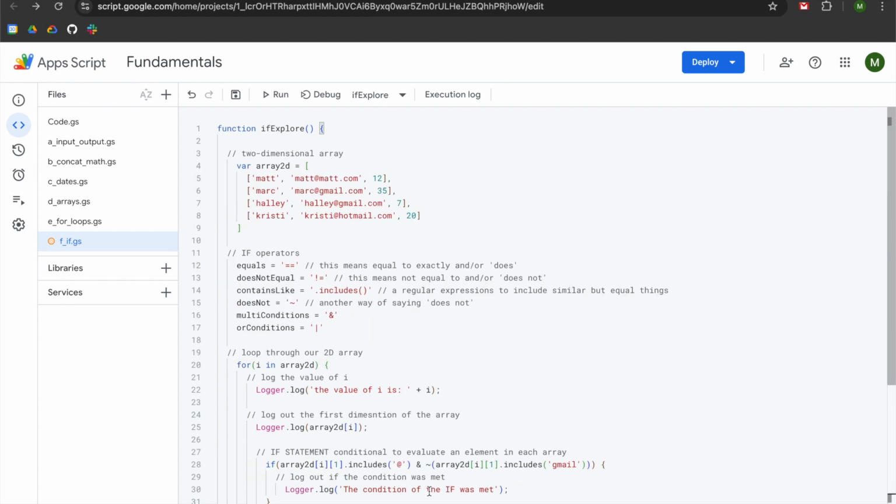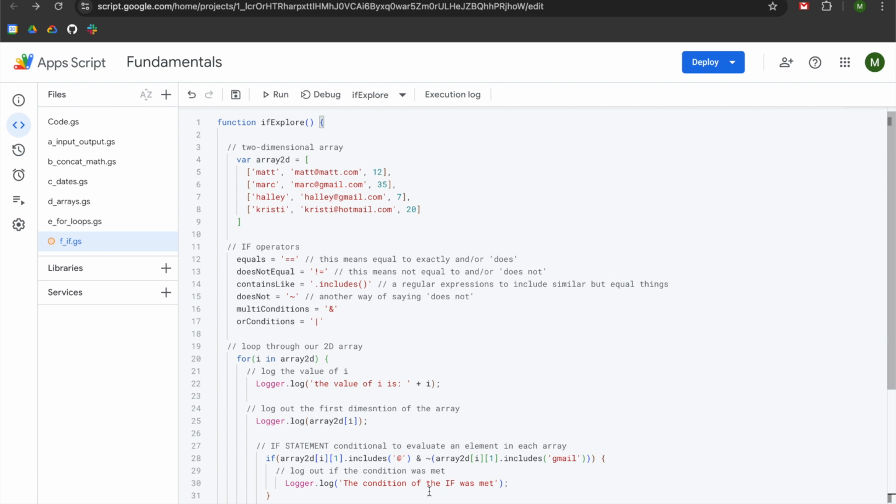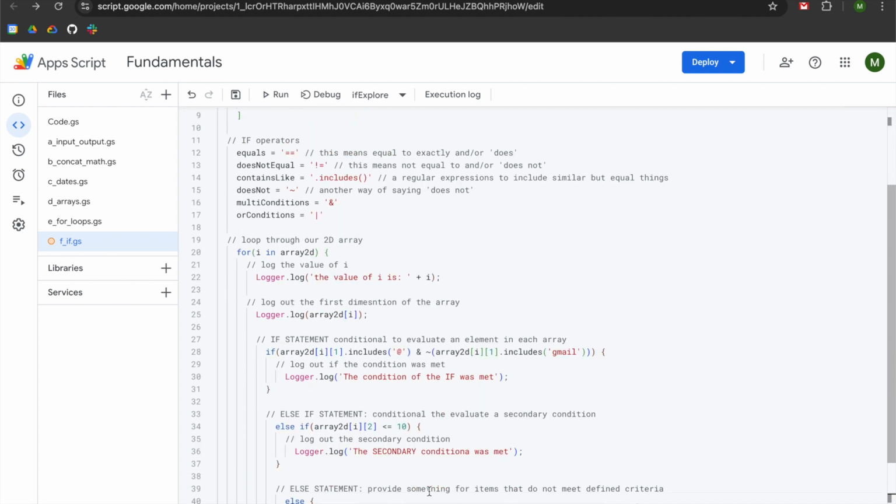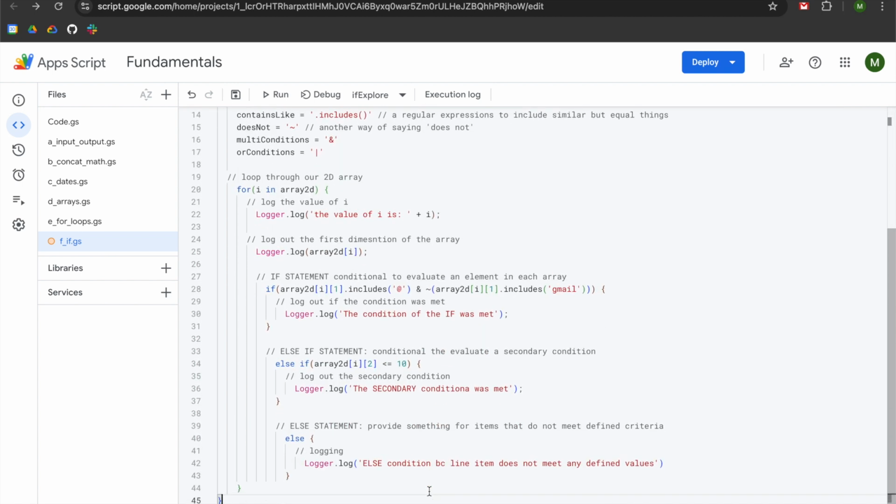Starting from the top, we have a 2-dimensional array that has 4 arrays within it, each having 3 elements. The first element is a name, the second element is an email, the third element is an amount. We are using a for loop in order to iterate through each array in our 2-dimensional array. We have then constructed a nested set of logic using if, else if, and else. Our if statement is our primary condition.